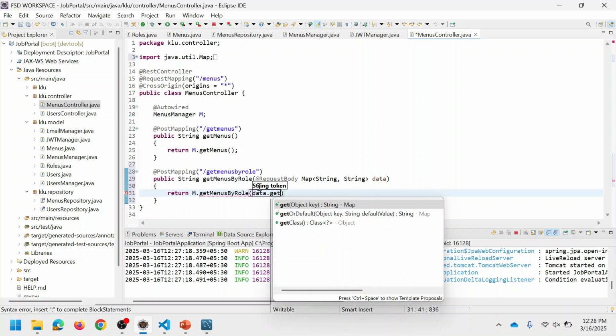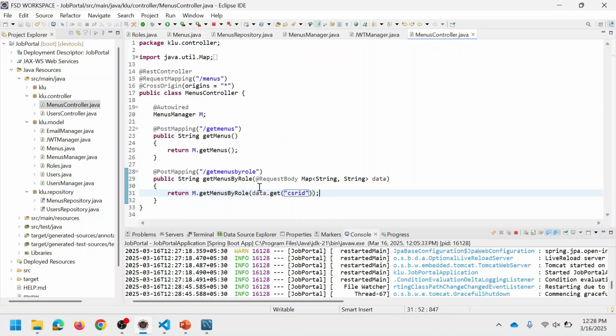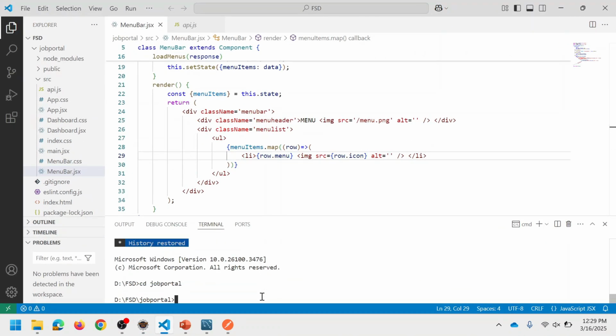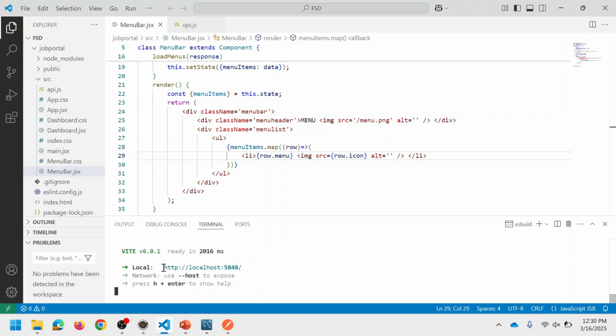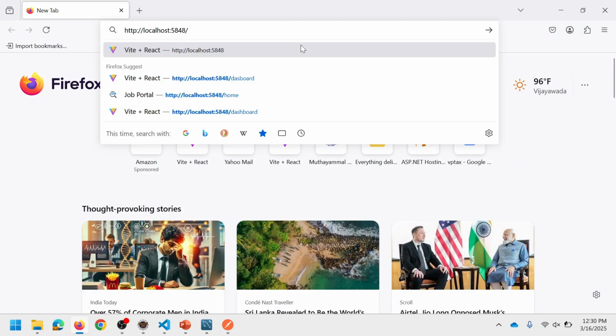data.get("CSR ID"). Then save. For testing, first open the front end in VS Code and execute it. Use the Firefox browser so that we are able to get the CSR ID from the browser cookies. I'm using the Firefox browser and provide the URL of the front end.